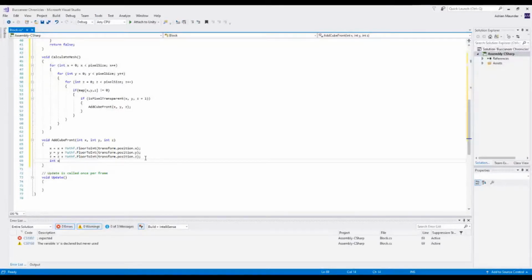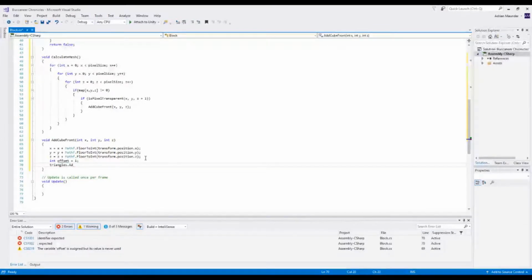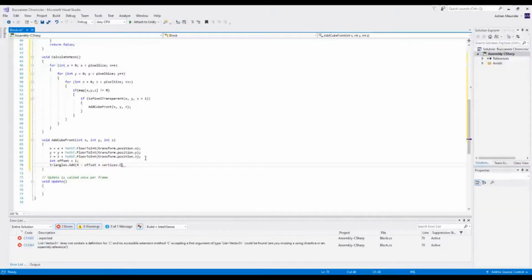Int offset equals 1, because I'm going to be doing maths based upon a 0 later on, I think. Yeah. Triangles dot add 4 offset plus vertices dot count.